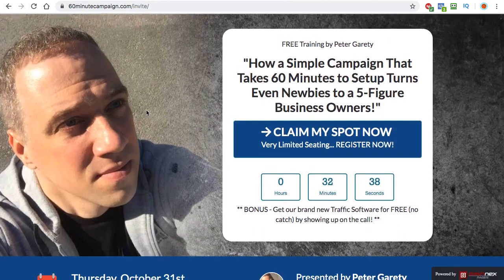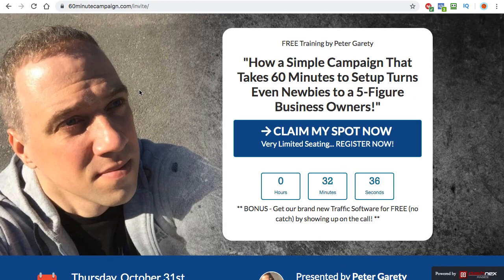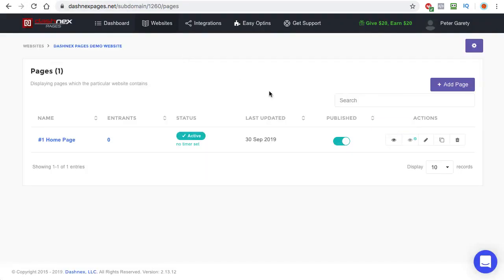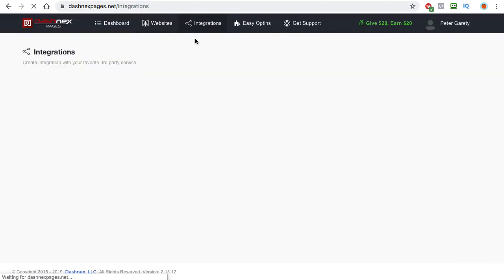And actually the page that you are on right now is also hosted on the DashNex Pages platform. So that's a quick overview of DashNex Pages. Obviously, you can go inside. We have the easy opt-in options. We have integrations with the autoresponders for the sweepstake campaigns and things like that. We also have a referral program inside. So there is a lot of things that you can do with the DashNex Pages platform.